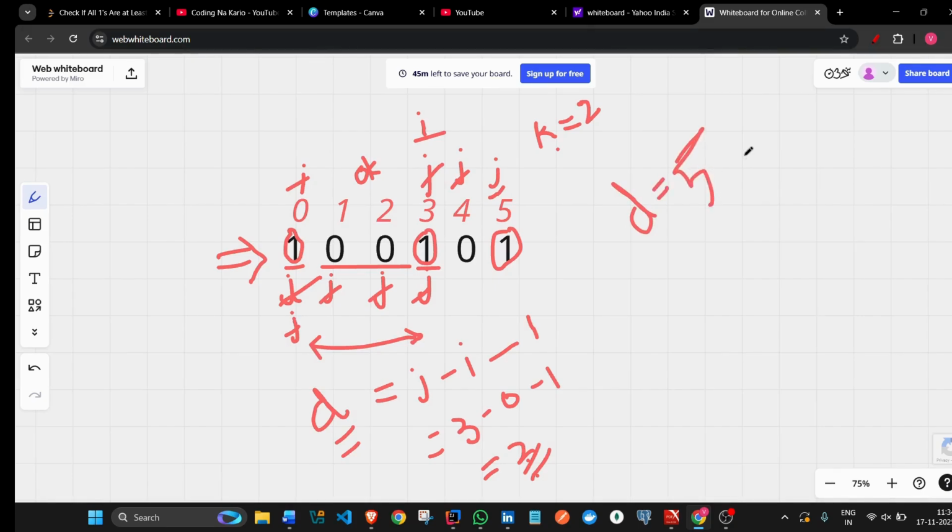It is 5 minus 3 minus 1. The distance is 1. Now we check if there is any distance. The distance is the distance between two ones, if it is greater than or equal to k. Now we check, no, this is not greater than k, not equal to k. It means this violates the condition. So we need to return false.